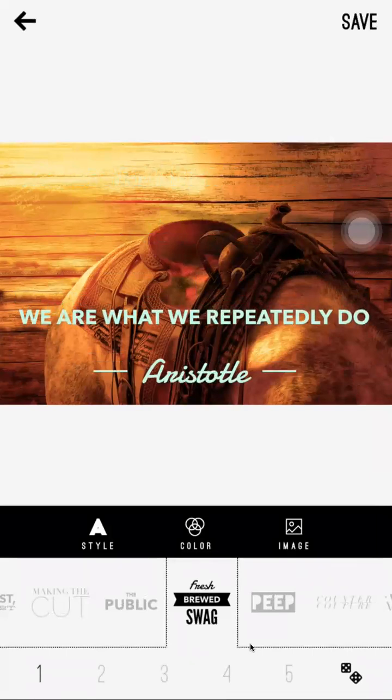So hopefully that'll give you an idea of how to use Wordswag. You can just play around with it and have a lot of fun because there's so much you can do and you can really create some fantastic stuff. So hope you enjoyed that anyway.